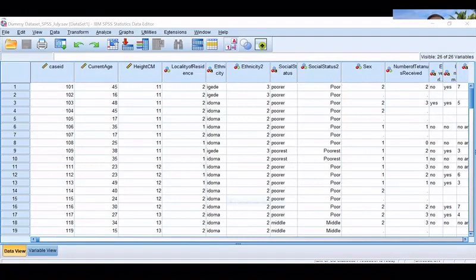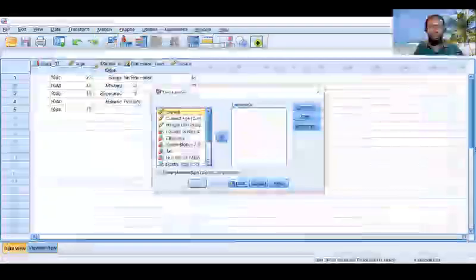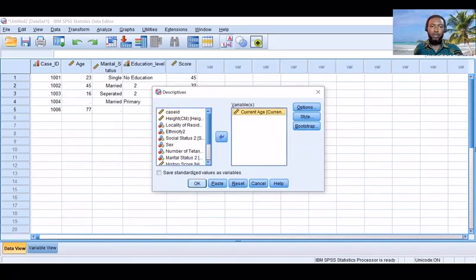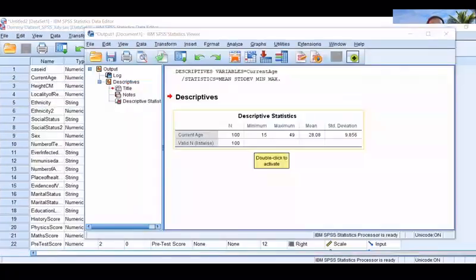First, run a kind of descriptive of age, just descriptives. You see where I've gone, from analyze, then descriptives. You put age there. What you want to see is the minimum and maximum; I don't care about the others, just for this. Now I just want to know the minimum age here is 15, the maximum age is 49, just to help me know how to break them into groups.